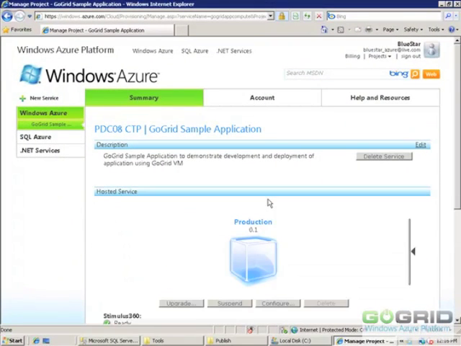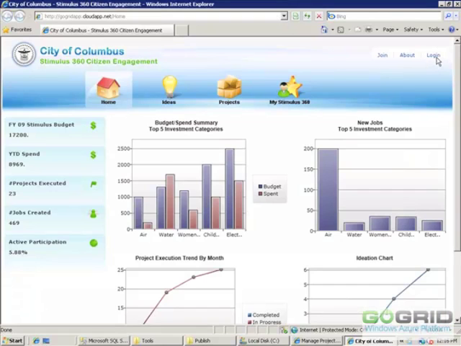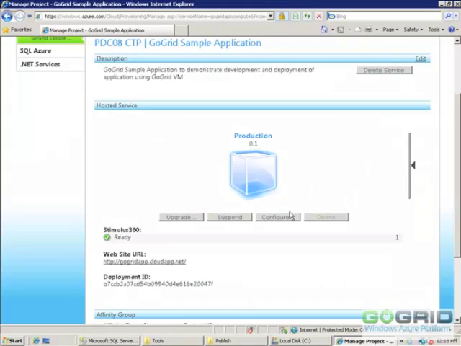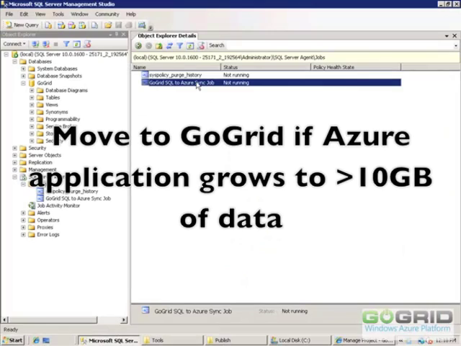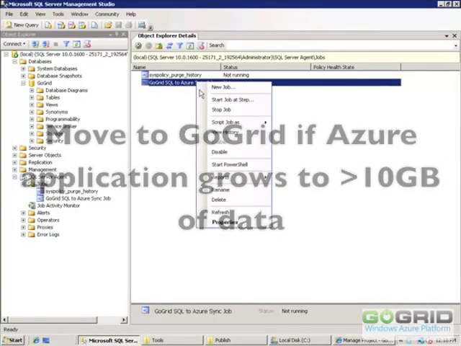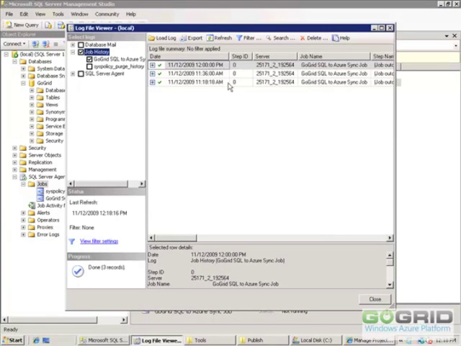We use SQL Sync to regularly copy the application data from SQL Azure to a local SQL Server instance on GoGrid. If the Azure application grows to larger than 10 gigabytes of data, then you can move the application to GoGrid and use a dedicated SQL Server running on a GoGrid virtual or hybrid dedicated machine.